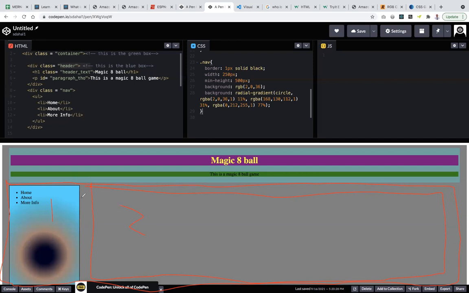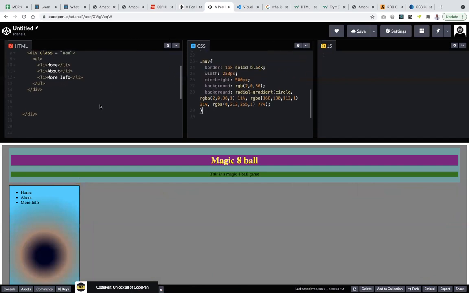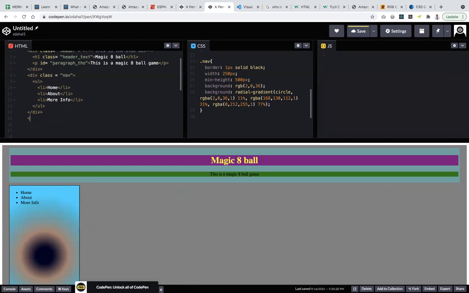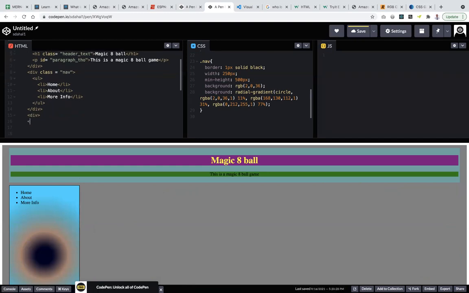Because if I just have box 2, and this is where it gets more complicated. If I just have box 2, for example, let me create another box. So there's the nav box, it ends right here. And then let me create another box. And then let's say this one's just gonna have an H3: magic. Ask your question and get an answer.